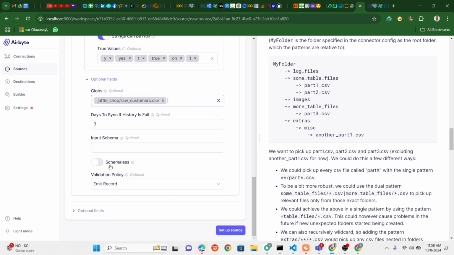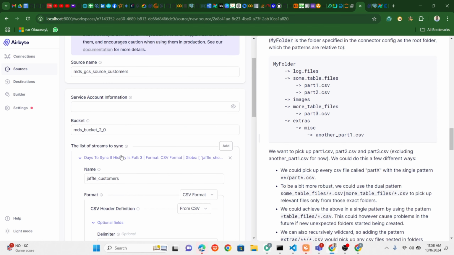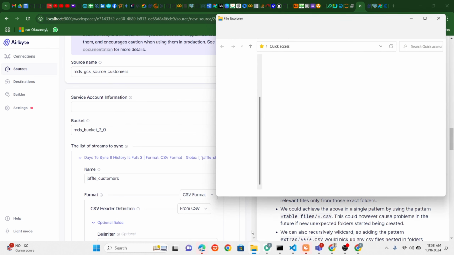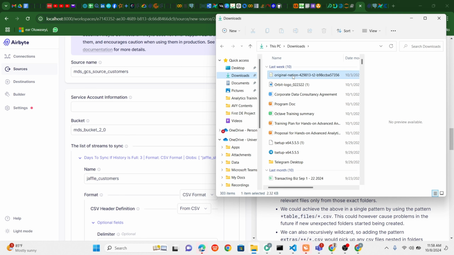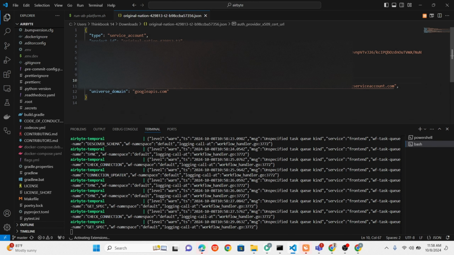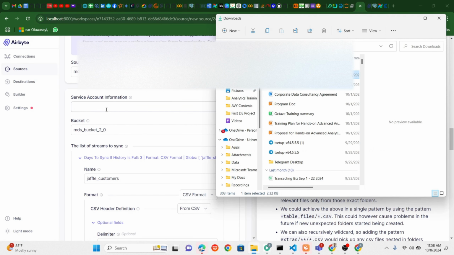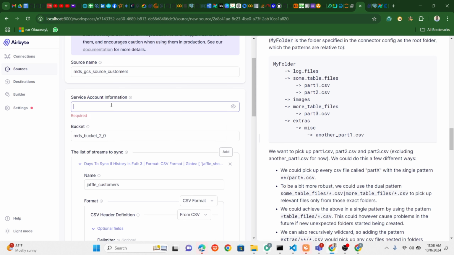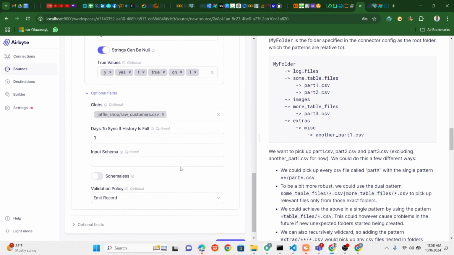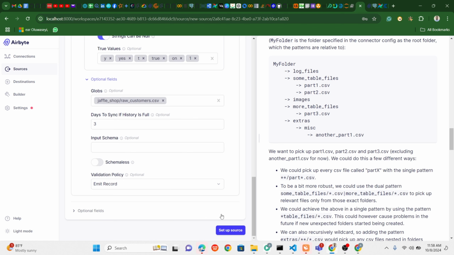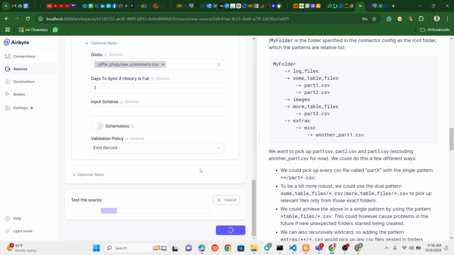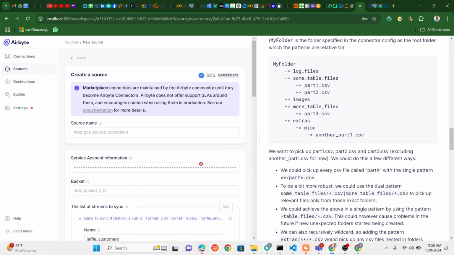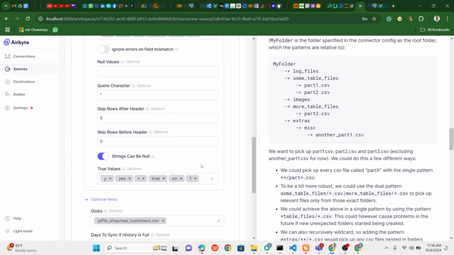All right. So then we need to put in this service account information. Where we downloaded it the other day, just go to downloads where the service account information is, this key file. Then we're going to copy the details from here and put it right here. And I think those are all. That's all for that scenario. So just test source. GCS source customers.